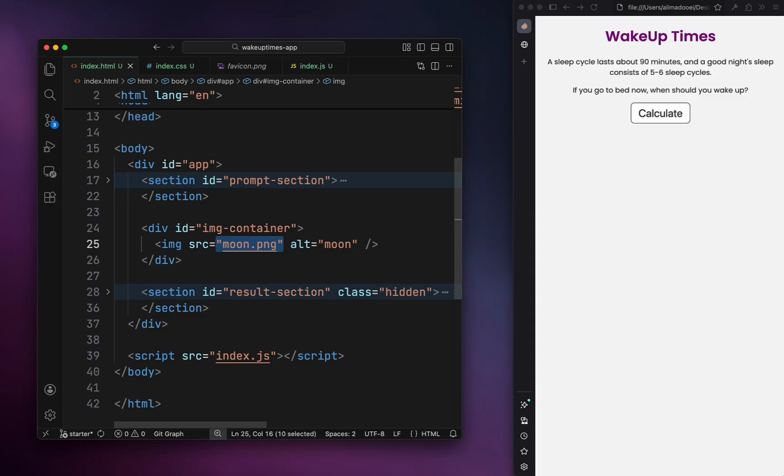And then I have this other section, and this is where the result is supposed to be displayed. There's a class hidden on it. We're going to work with this, and the idea is that we're going to keep this hidden in the beginning, and once we click on the calculate, we're going to reveal it and show it to the user.